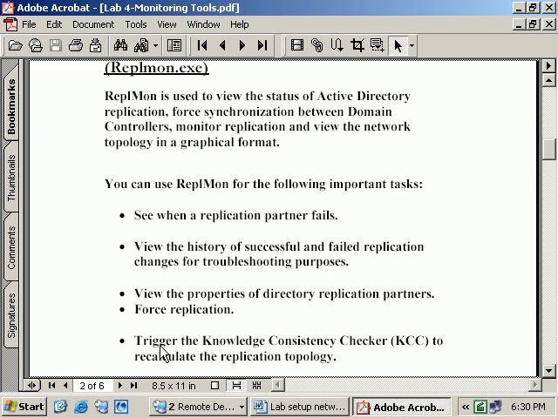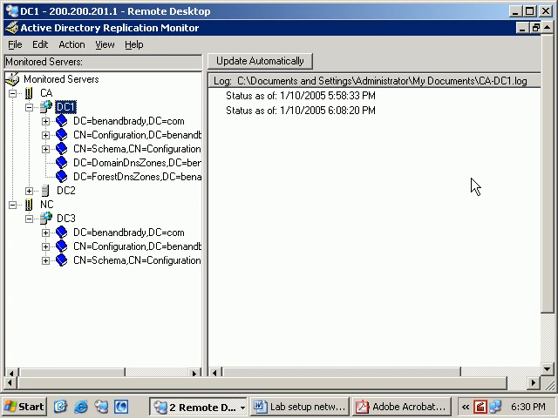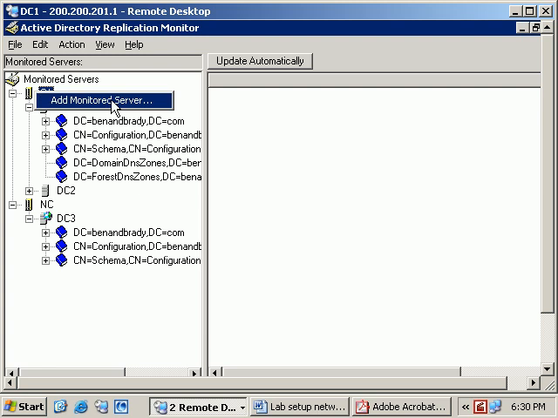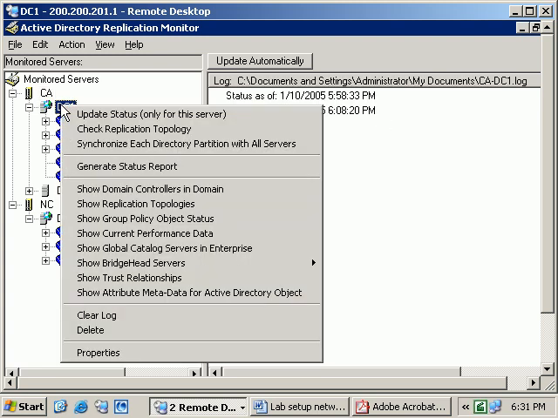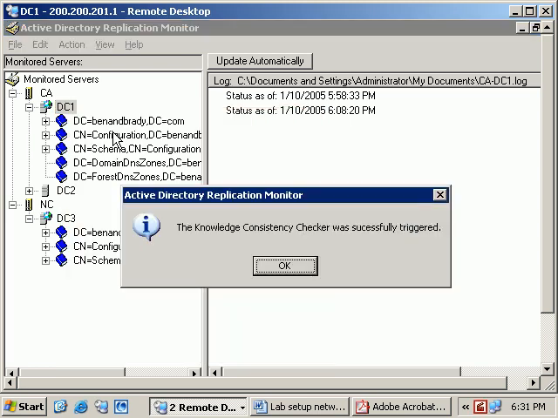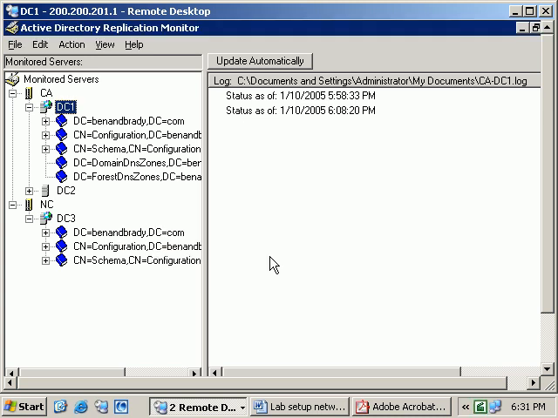You can also trigger the Knowledge Consistency Checker. Once again, the Knowledge Consistency Checker is a program or an algorithm that's built into Active Directory so that it automatically finds replication partners and replication paths for domain controllers. To push that, all you do is simply right-click on your domain controller, and then over here, click on Check Replication Topology, and it will basically trigger the KCC, and then it says that KCC was triggered, it was successful. Basically, it knows that there is a partner for each domain controller that exists.